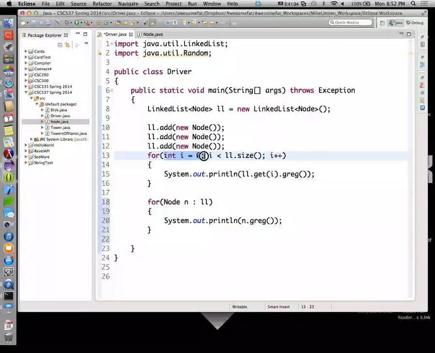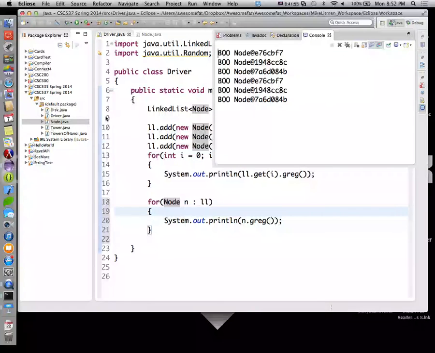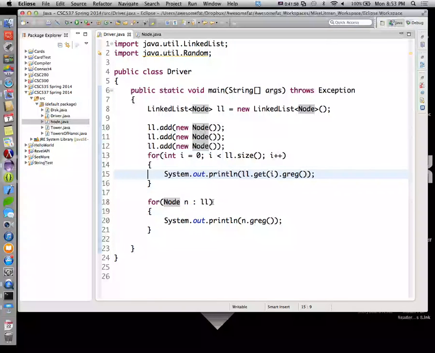This one goes through bucket 0 to bucket size minus 1, gets the node at each bucket, calls greg on it. This guy says, for each node named n in a linked list named ll, print out n.greg. So these will both do the exact same thing. This syntax for each loops works with something called an iterator in Java. I'm not going to go into that too far other than you have to implement the interface called Iterator in order for for each loops to work.